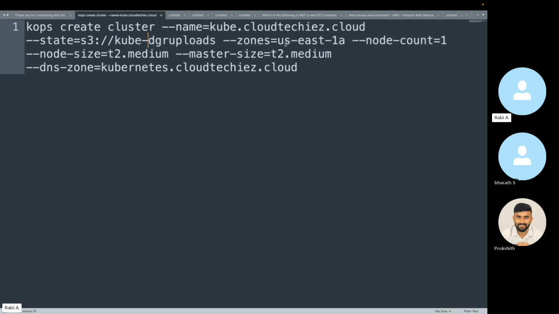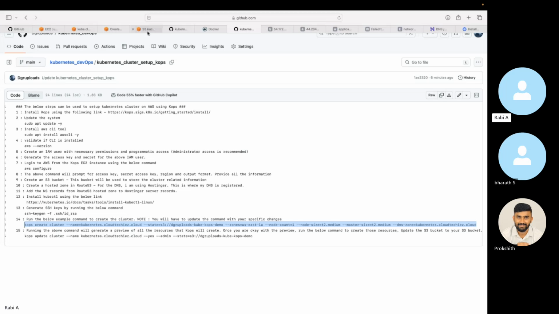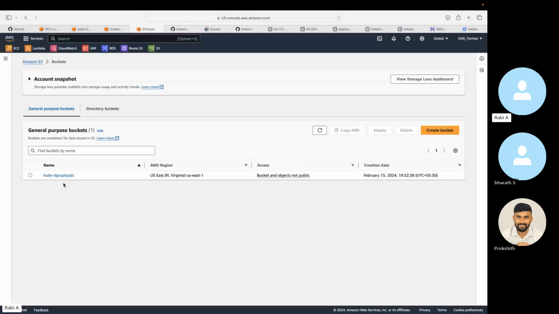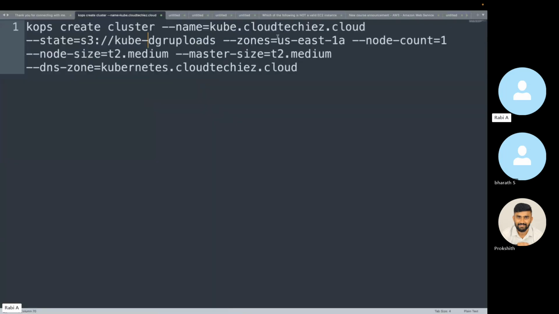So make sure you're using the right information. So here you can see that's the name. Then in which availability zones you want to create the instances, how many node machines you want, that is remote machines you want, what is the instance type, how many master machines you want, the size, default will always be one, and then your hosted zone name. Okay, so this will be the entire command.